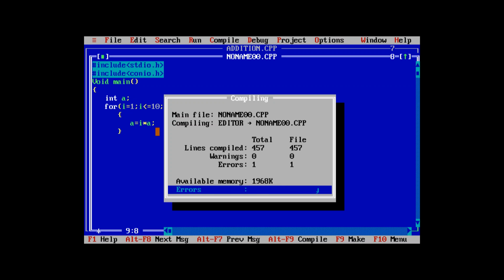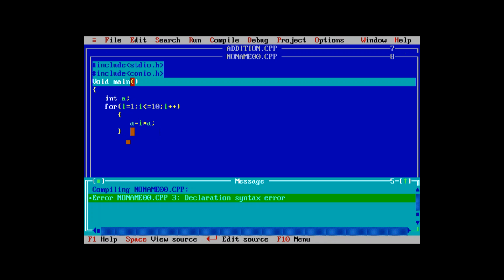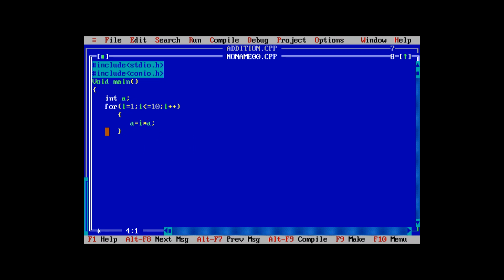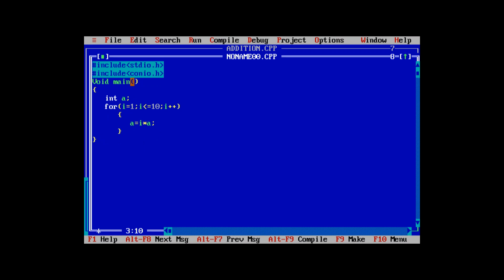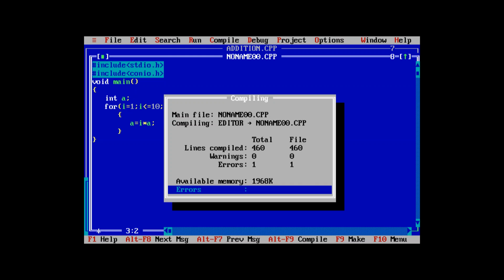Now if I execute this program, there is an error. What is the error? Declaration syntax error, because I have not closed this curly brace, right? If I close this curly brace also, now let's see what the error is. There is one error, a declaration syntax error. What is the declaration syntax error? This v should be small. So this is what I showed you, that C is case sensitive. If I use capital V, this is not okay. I have to use the small v, right?